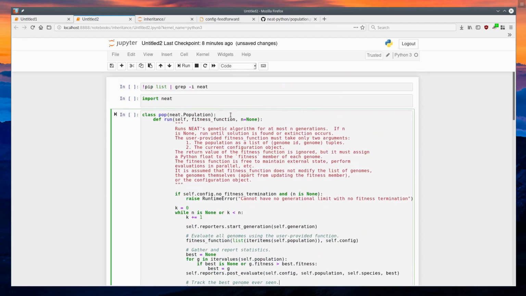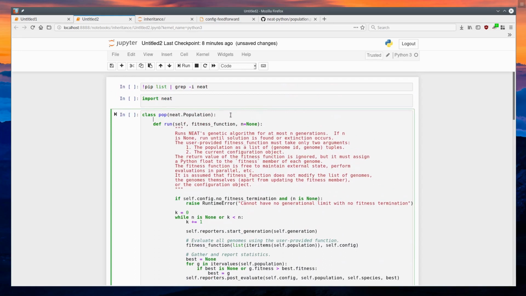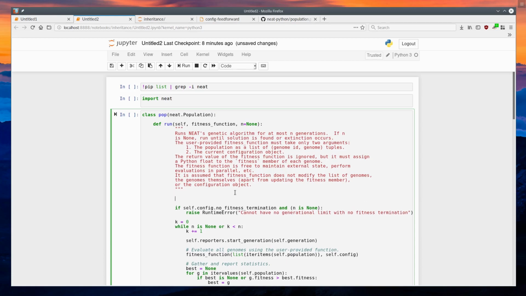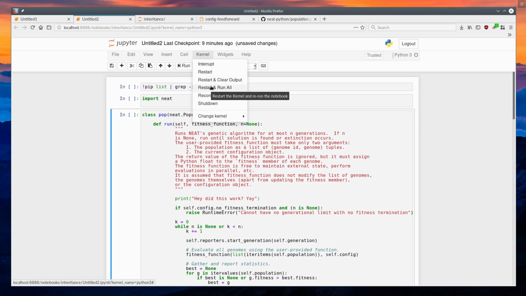Make sure you indent it. So what we're doing now is we're overriding the run function with, at this point, an identical run function. But again, all we're trying to do is show you how to use inheritance and extending inherited modules and classes. So all we're going to do is print, hey, did this work? Yay. So now when we start training, this line should be printed. And if it worked, I don't know, I'm going to go get myself a glass of wine.